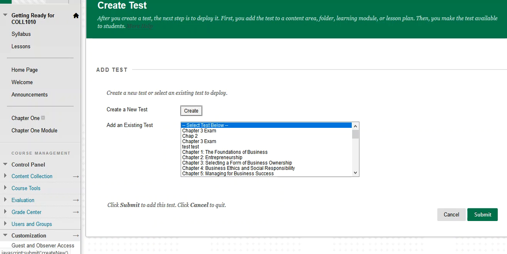What it does is it sticks it in a place under course tools that's called exams, surveys, and test pools. So let's just say, for instance, that's where these are located. These are some that I've been playing with in the past.